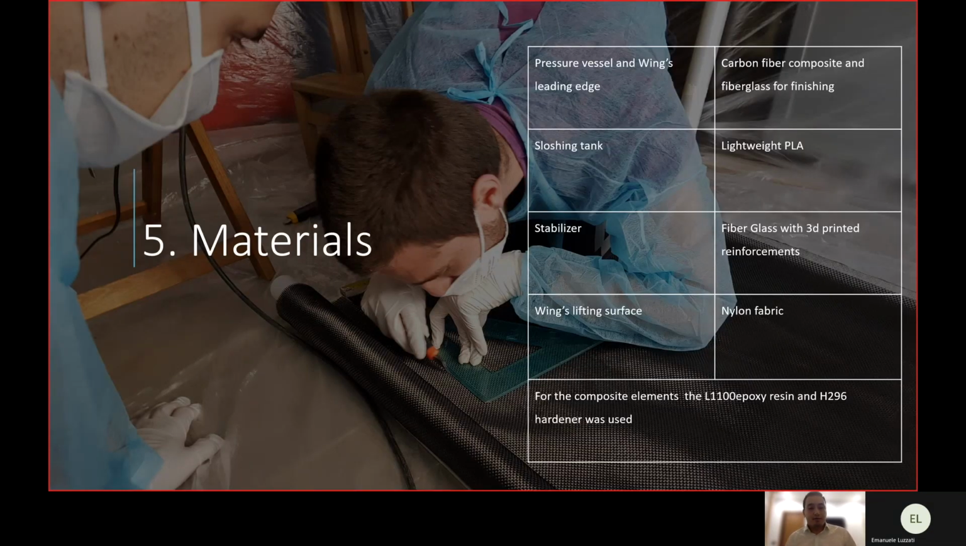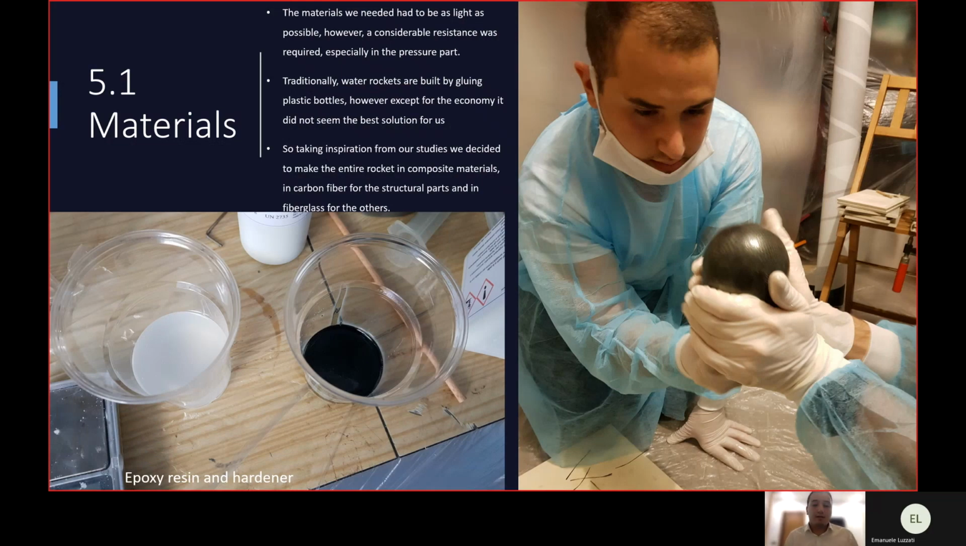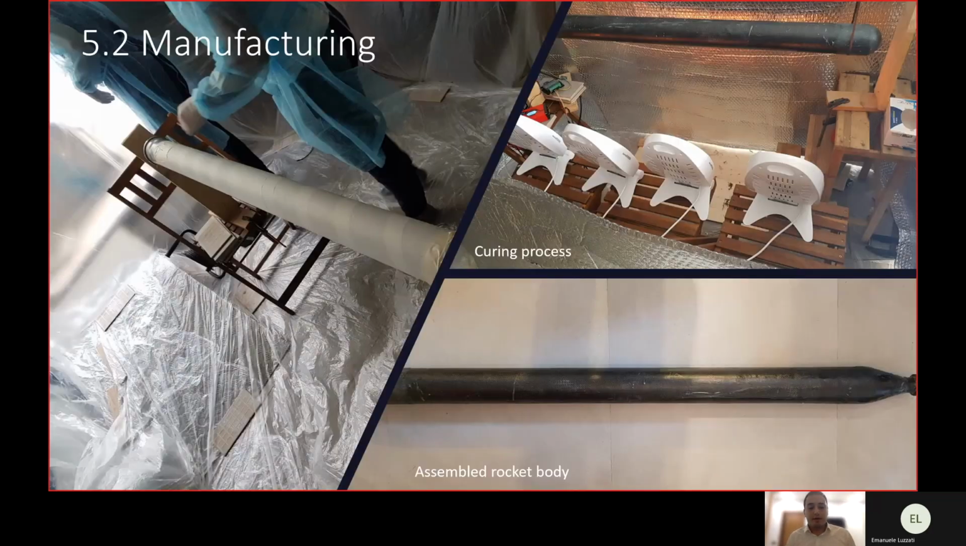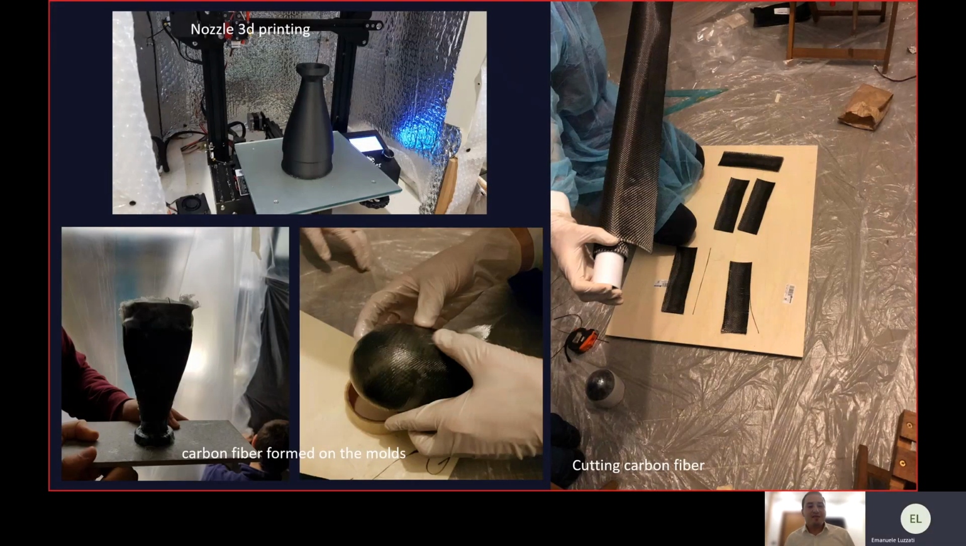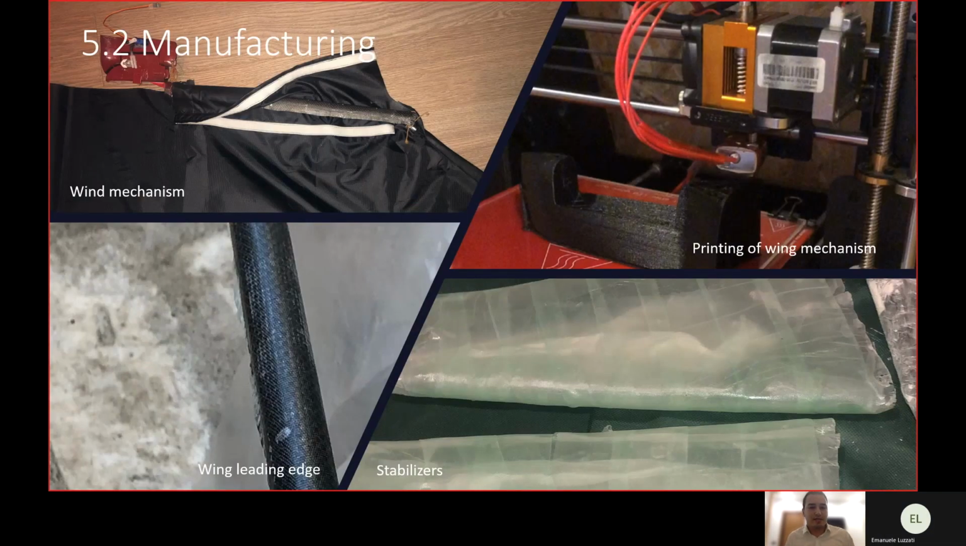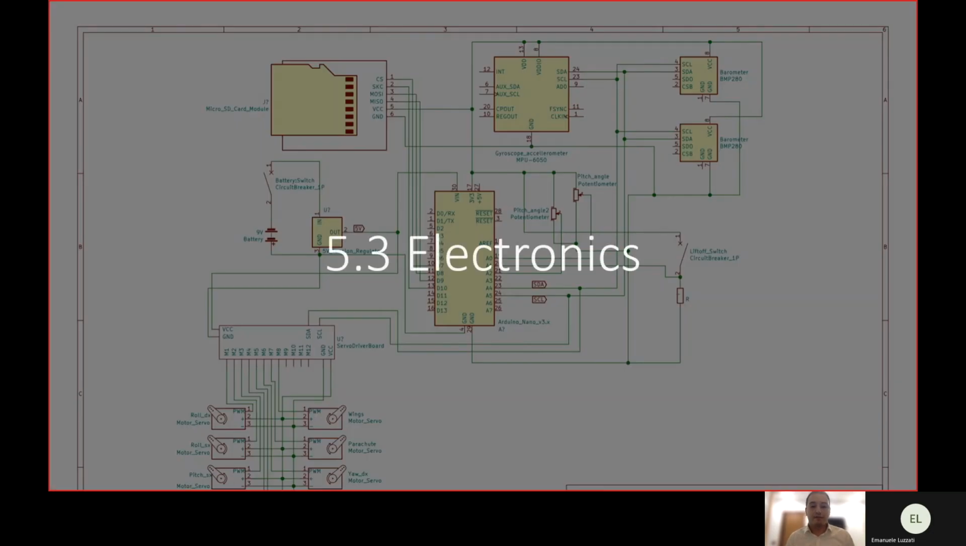Regarding the materials, given the previous hypotheses and constraints that we analyzed, we concluded that the right material choice for the pressure tank was carbon fiber laminated composite. This is because we wanted safety and reusability for the rocket. And in the next slides, we can see the manufacturing process, during which, as you can imagine, we had a lot of fun. And here you can see also the electronics, for example.